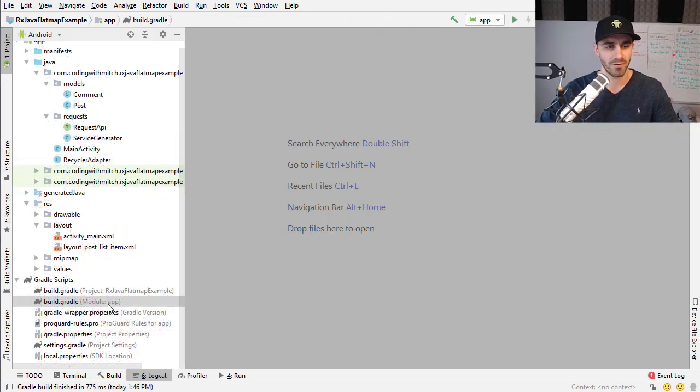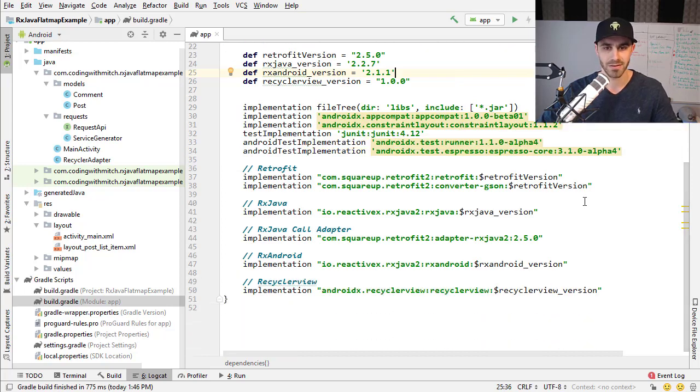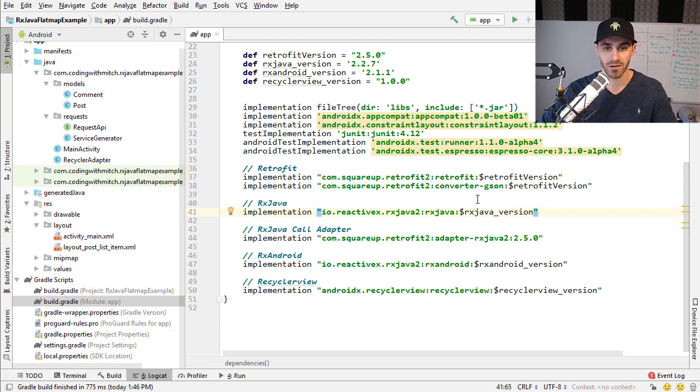Okay, so to start off, we're going to take a look at the build.gradle file. I have a whole bunch of dependencies in here. Retrofit, obviously, there's the two Retrofit ones. JSON converter for converting Java objects to JSON objects. RxJava, this is one you may not know of, I'm going to come back to that. RxAndroid, and then the RecyclerView dependency.